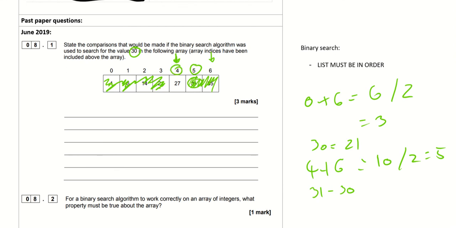We can't really go anywhere else now. We're at the end of the list. So now we compare our final item, which is 27. So we say 27, does it equal 30? And no, it doesn't. So in this search, we can then deduce that 30 has not been found, okay? So that's how it works.